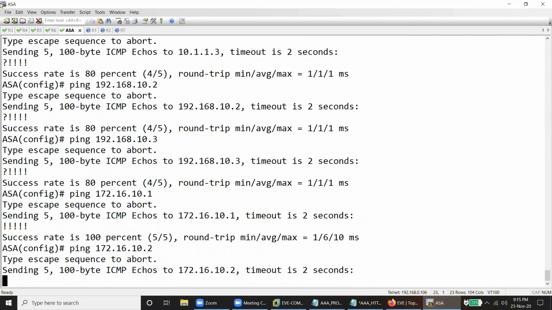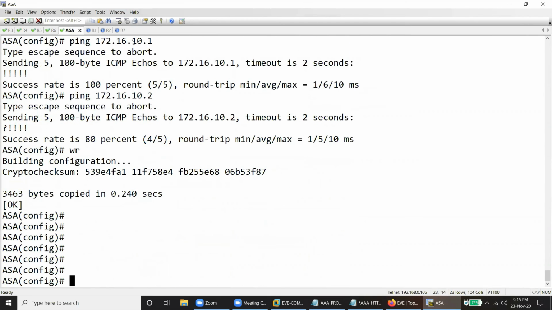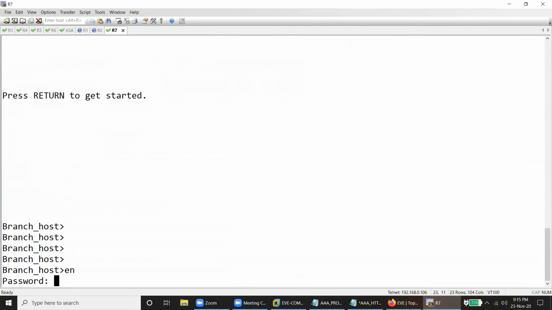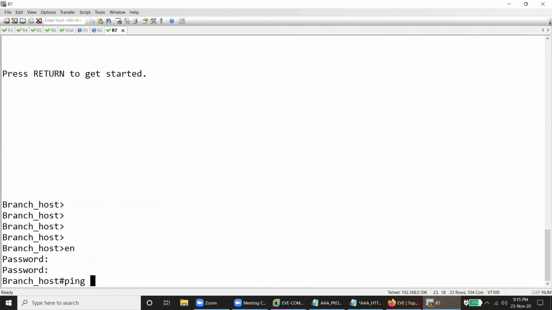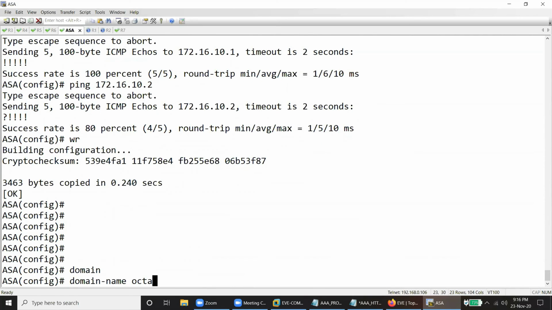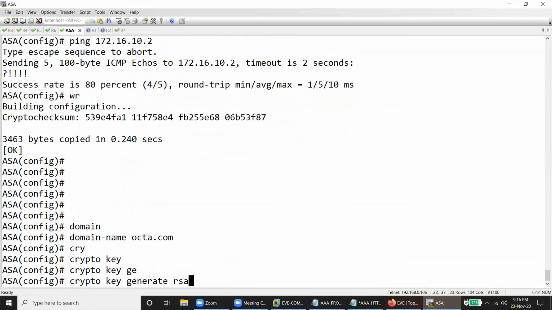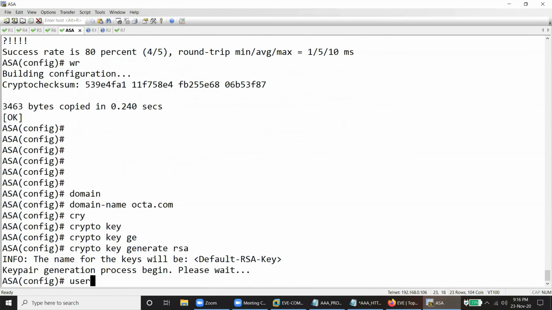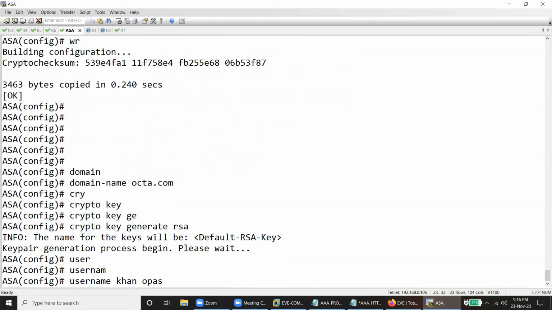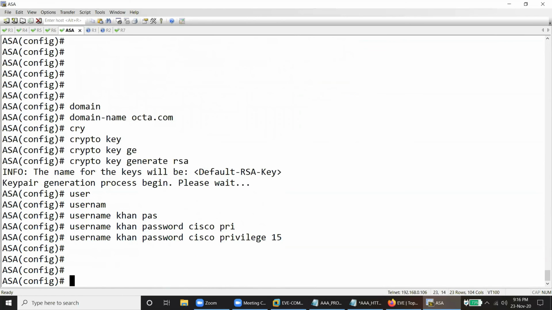10.2. Okay. R7 pinging. Activate SSH. Username, password Cisco. AAA.